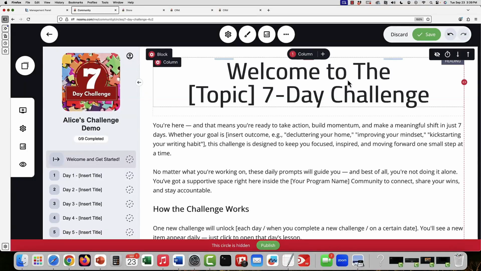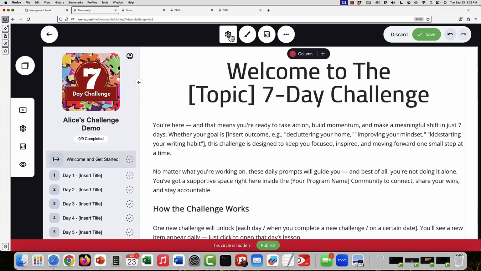Okay, let's talk about managing member groups inside Noomu. That comes into play in the community circles, and also it can come into play in your store. And it allows you to make sure that only people in certain member groups have access to content. So this can be in the main settings of an entire circle.